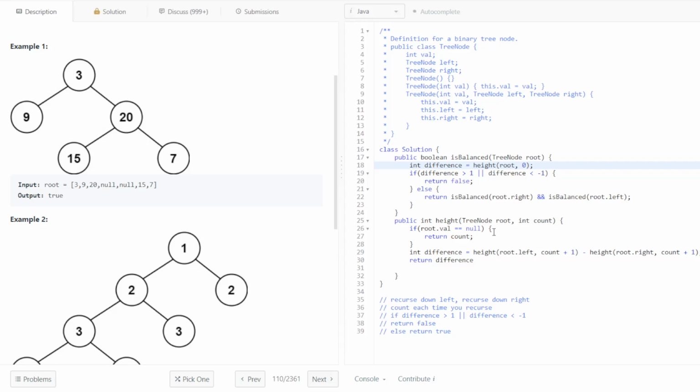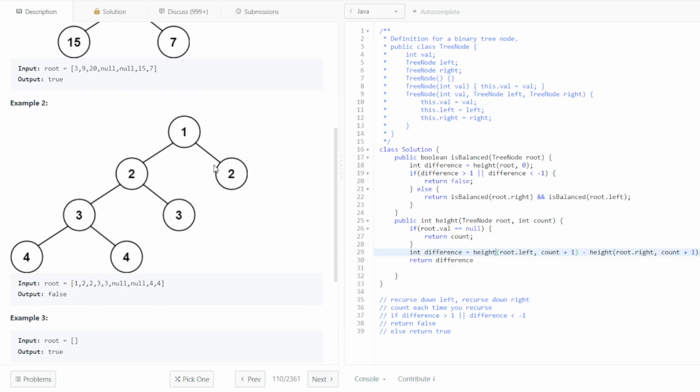We're going to check if they are the same height. We're going to pass in the root. That's going to give us a difference. And the difference is going to be the height of the left and the right. So say we have this one. Root dot left minus root dot right.